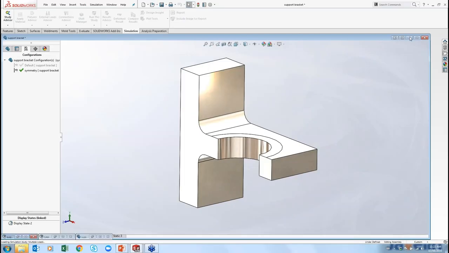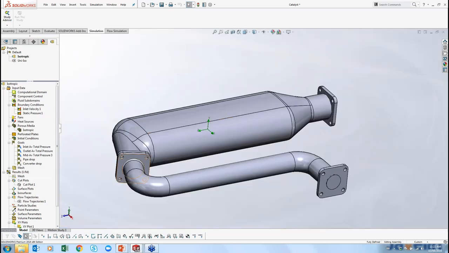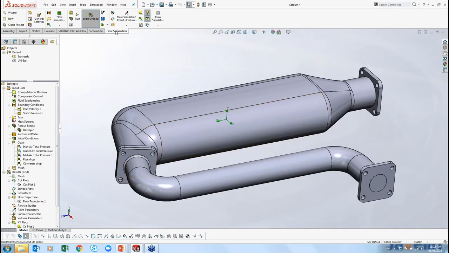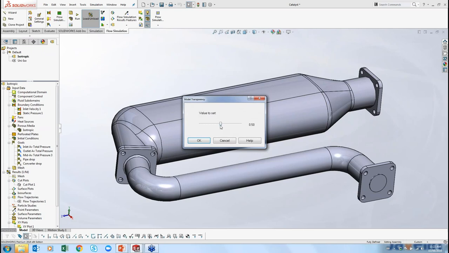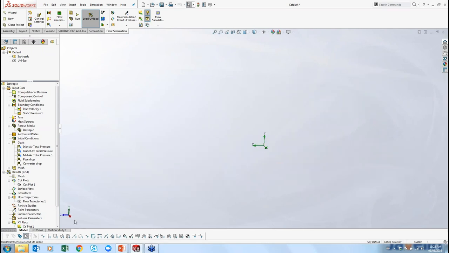So let me jump back into SOLIDWORKS, and I'm going to look at this part. And this is something we actually use in our flow simulation training course. Let me just make this a little bit transparent so we can see what's inside it. This is a catalytic converter assembly.